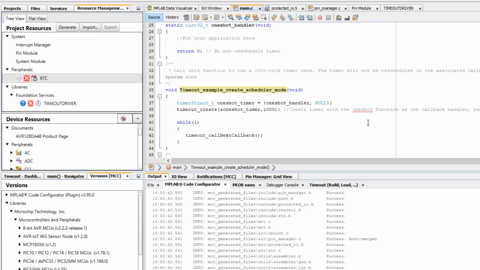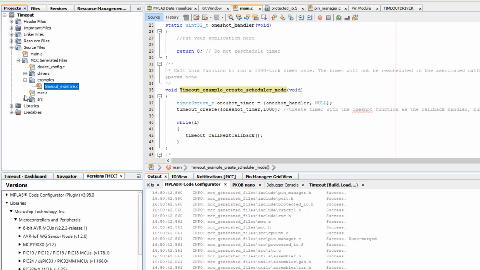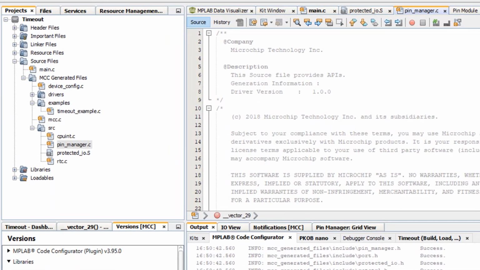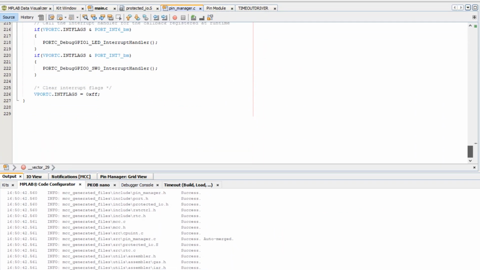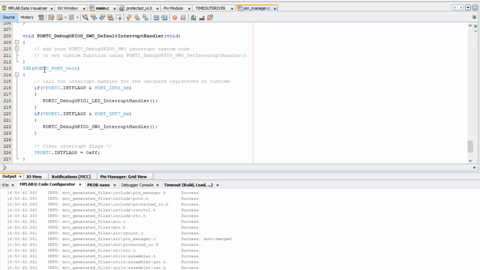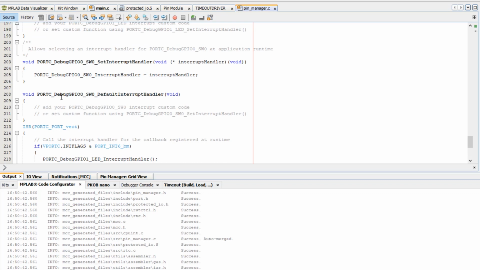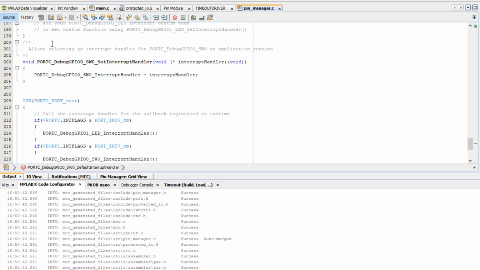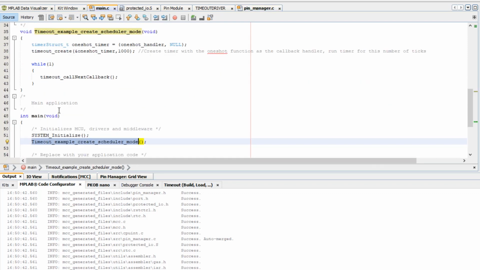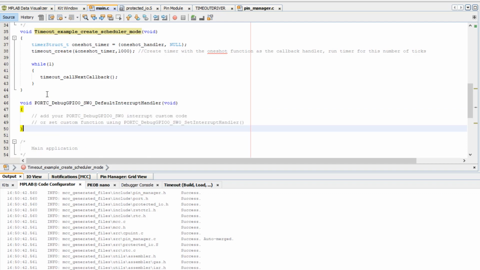Now what we want to do is start the timer on a button press, and we set an interrupt for that. So under source, pinmanager.c, at the end of this file, we'll find the interrupt service routine, which handles any of the interrupts that we've set up. And here you will find a default interrupt handler for the switch. So I'm going to put this in main, roundabout where the action is happening with my timers.